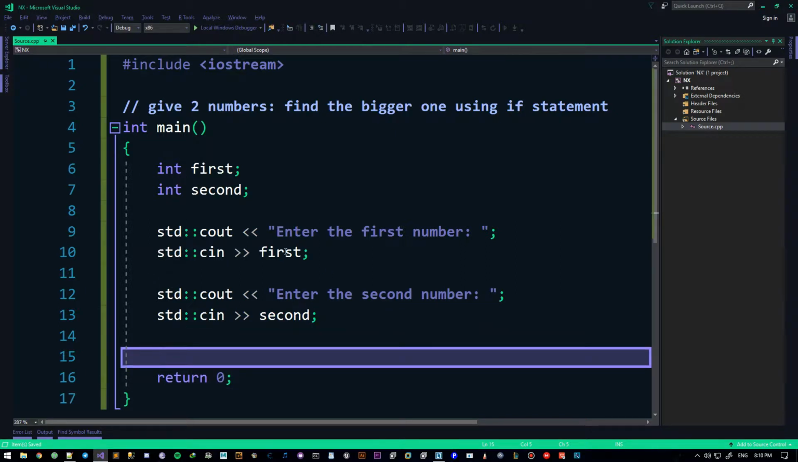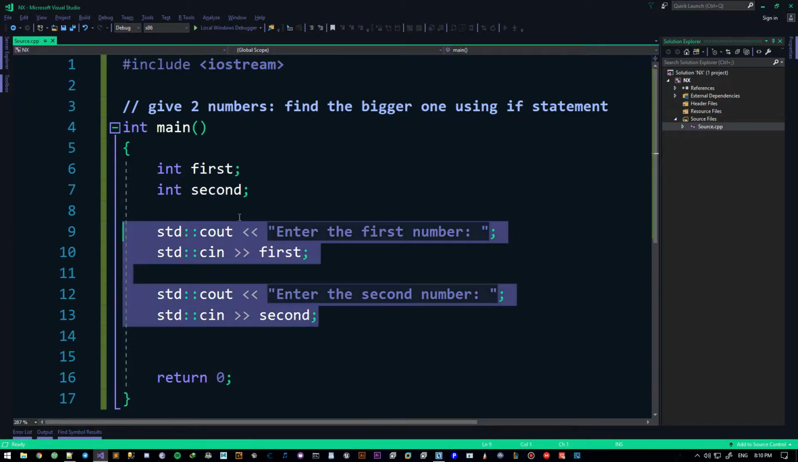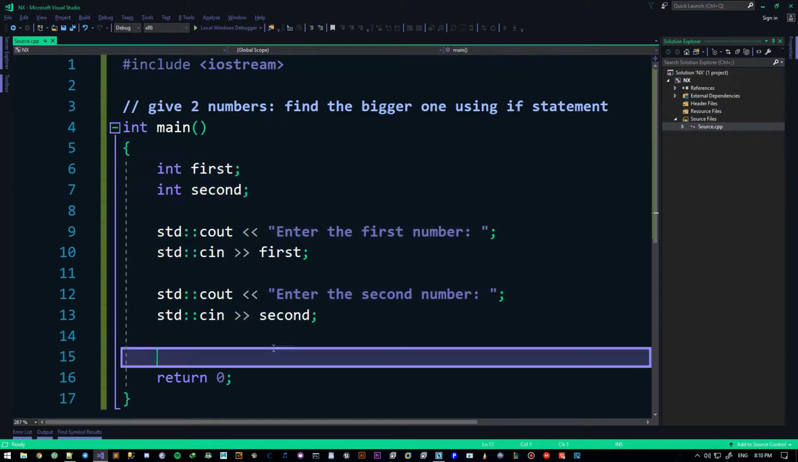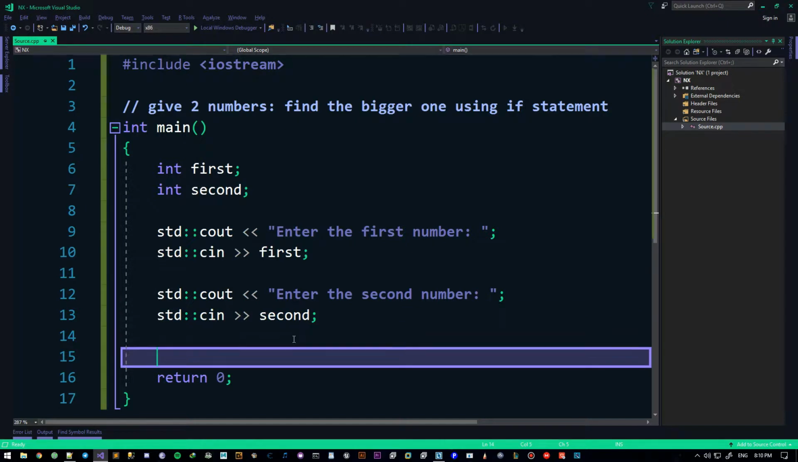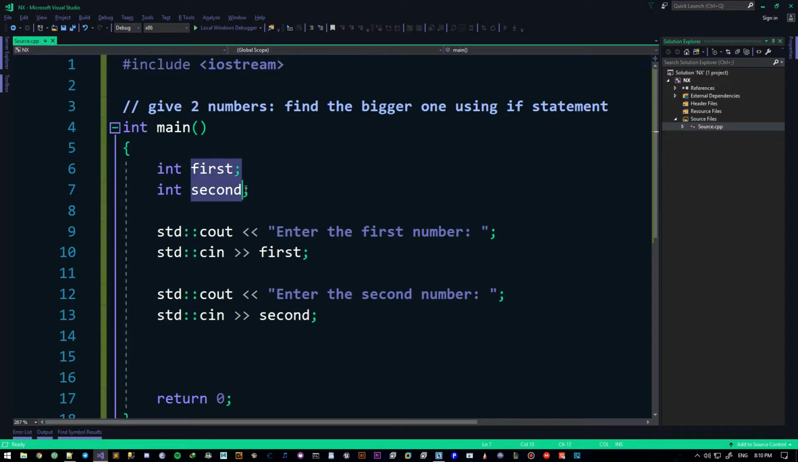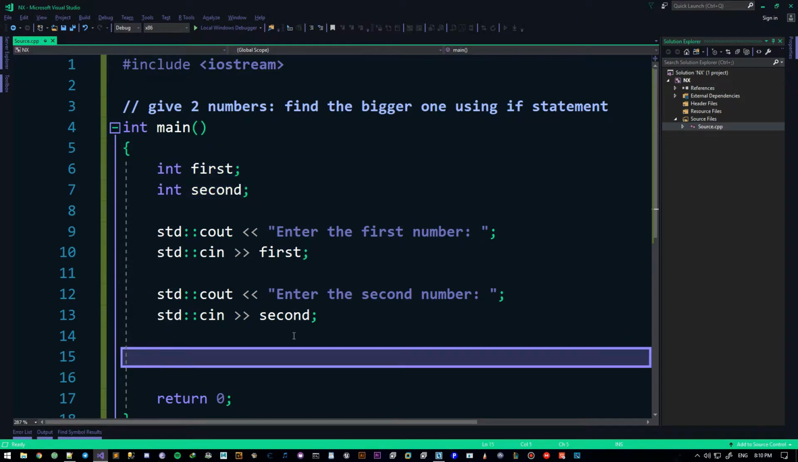So already we have the first and second numbers, taken from the input. We don't really need to initialize them because we're taking them from the input. We could initialize them, but we don't have to. Now comes the time for the program to make the choice of its life: deciding which one's bigger and which path to take. The bigger it is, the happier our program gets. So let's get right into it.